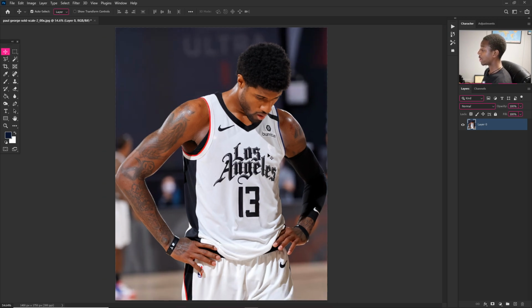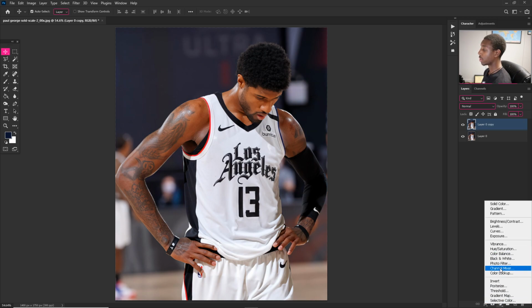So make sure you have an image. You already have your layer picked out. Press Ctrl J, and we're going to get our duplicate copy of the picture, right? So now at this point, you're going to go into your semicircle right here on the bottom. This is for your adjustments. You're going to click on that, and let's go to Channel Mixer.